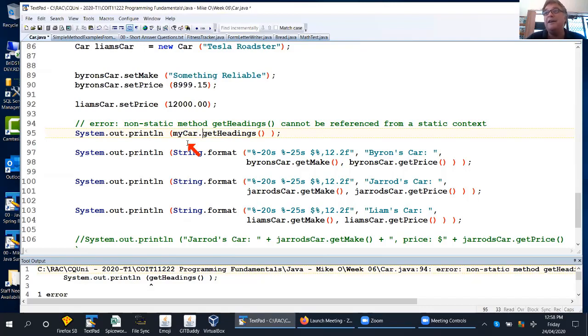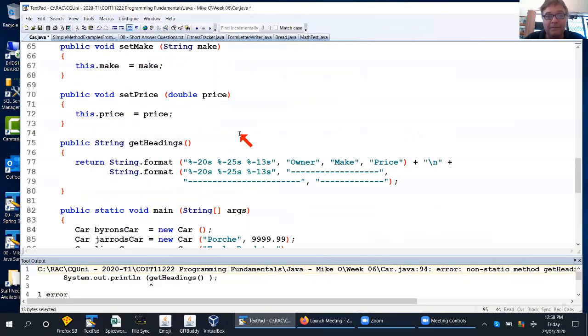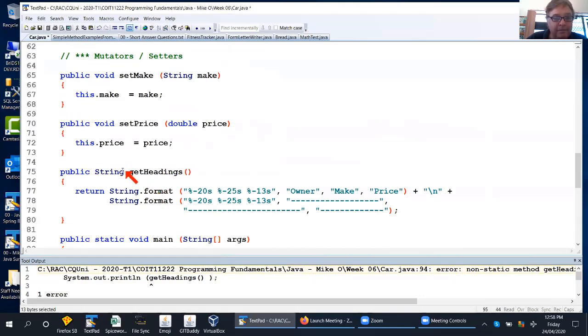So you could create a dummy car if you wanted to, or why don't you just make the method a static method? Okay, so it'd be car dot. Let's make it a static method and get rid of that error. Okay, so now we'll make our getHeadings method a static method. Okay, public static String. So we've created our first static method that's not a main.